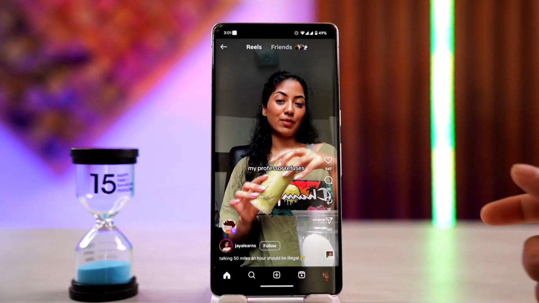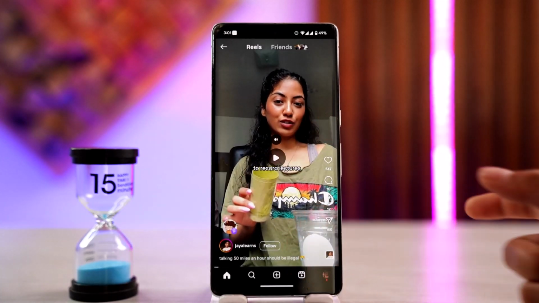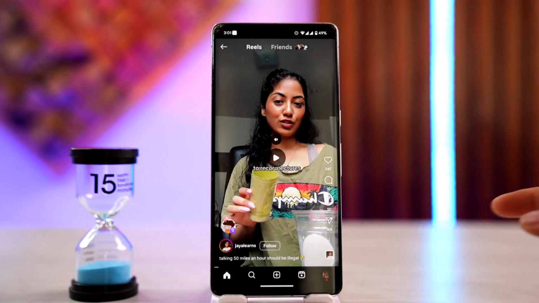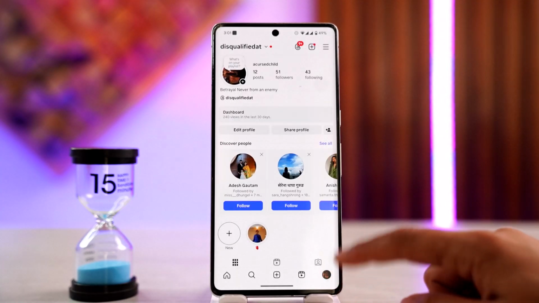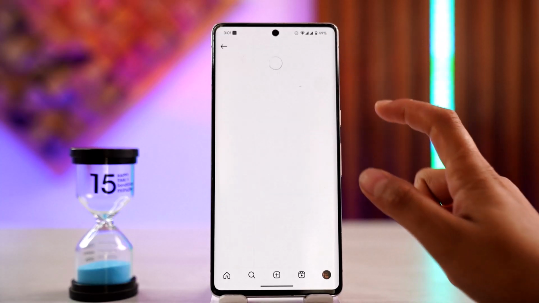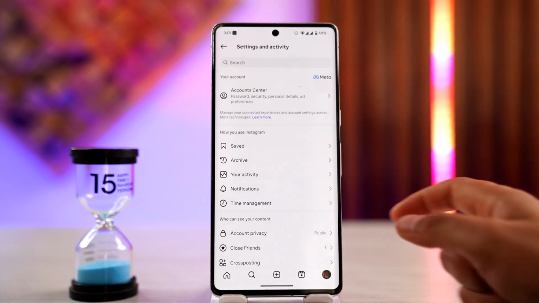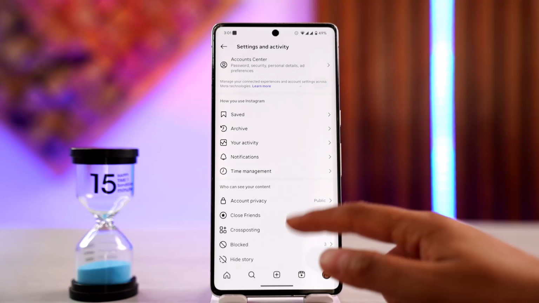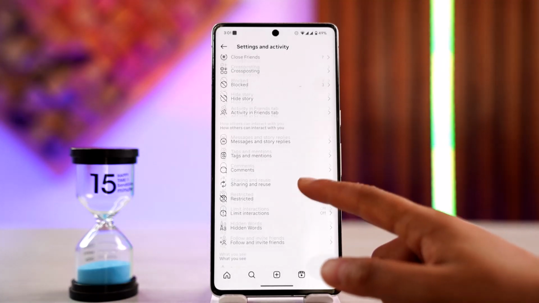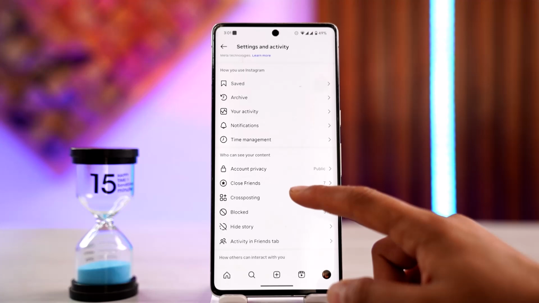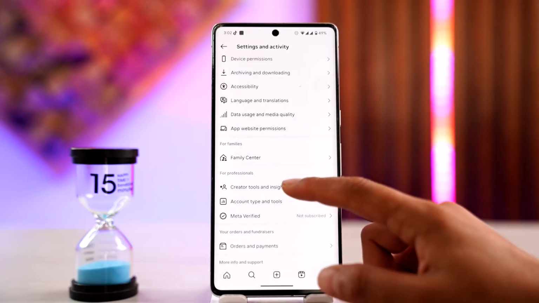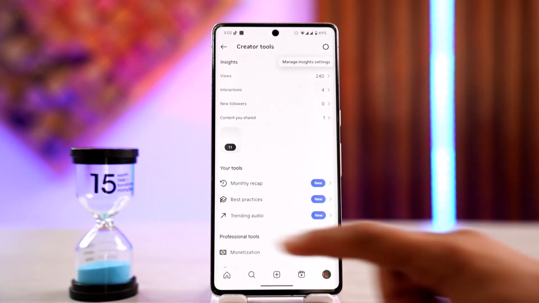So you could switch your account type. For that, just go to your profile section from the bottom of the page. And when you go to the profile section, tap onto the menu bar from the top of the page. Alright, while you're on this page, what you need to do next is to make sure to click on the creator tools and insights.